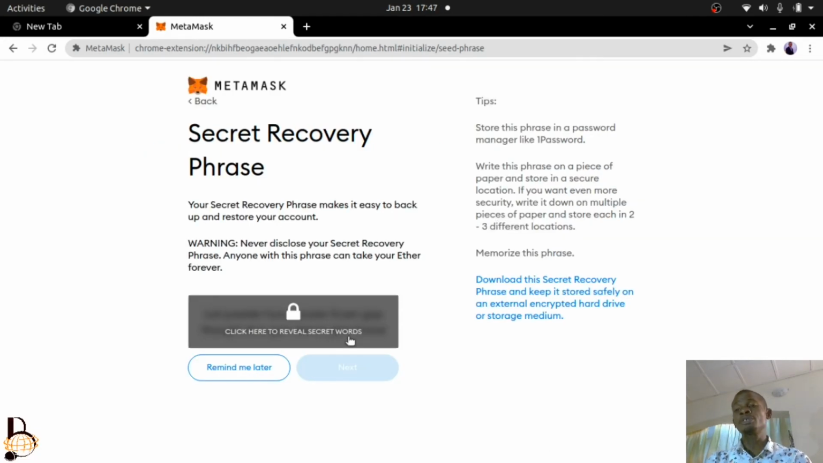Click here to review secret words. Now, your secret recovery phrase is the access to your wallet. If you lose it, you lose your funds. There's no two ways about it. Lose it, you lose your funds. So it must be stored in a very, very secure place. Write it down, store it very well. So let's review the secret words.